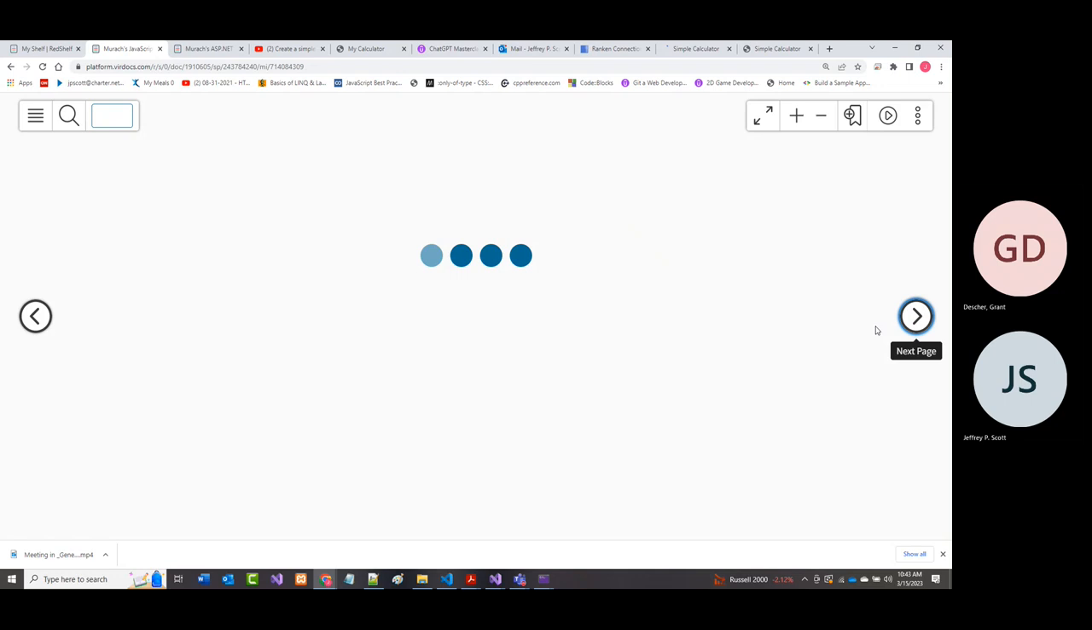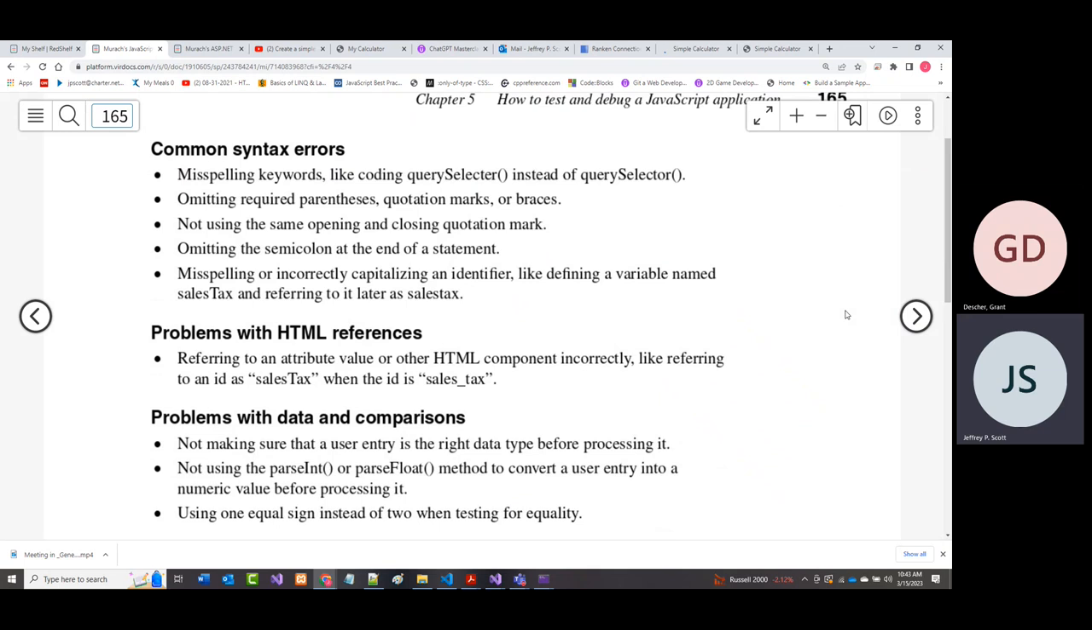So some of the common errors: misspelling keywords, omitting parentheses, omitting curly braces. All right. Not starting with an opening quote or double quote and ending with a single quote, or vice versa. The number four there, omitting the semicolon, we don't need that. Misspelling an identifier. All right.